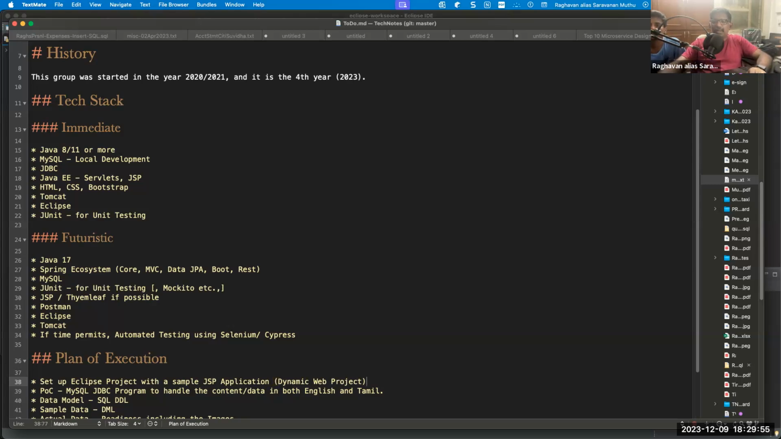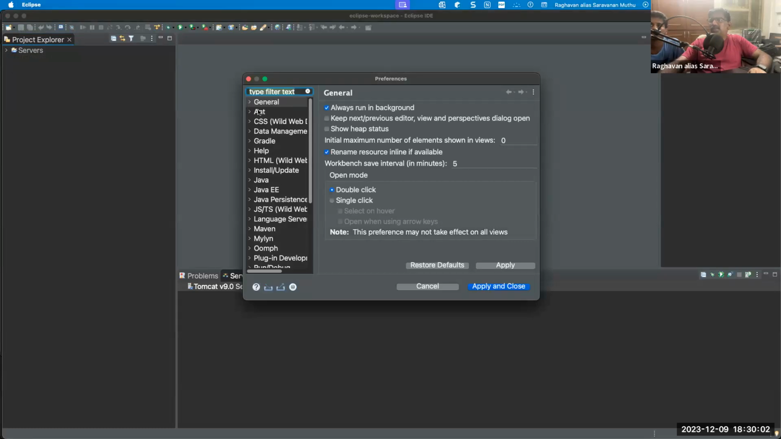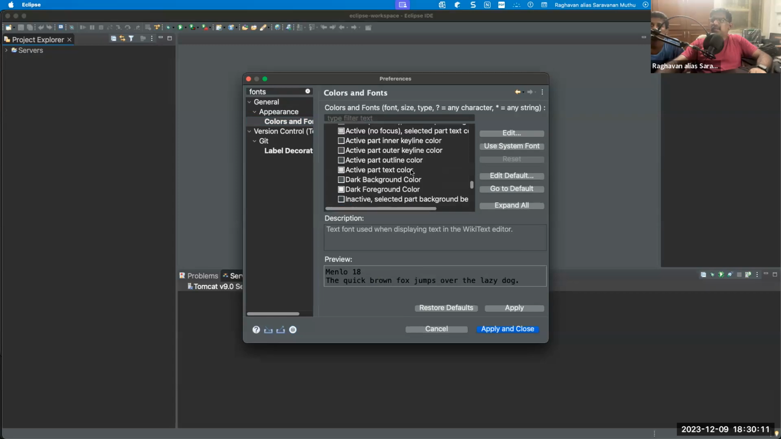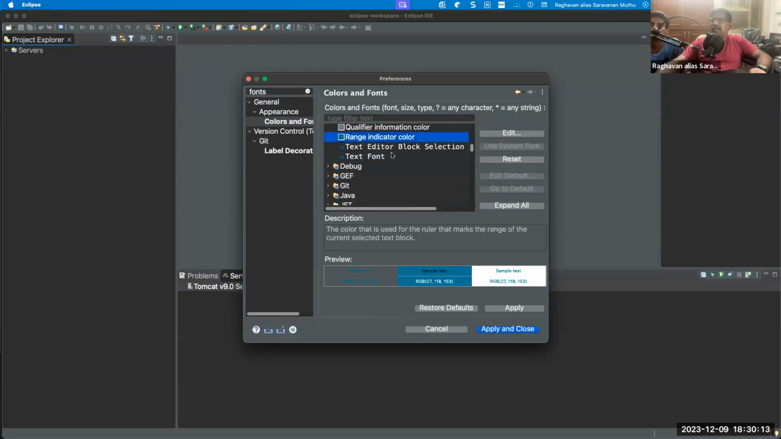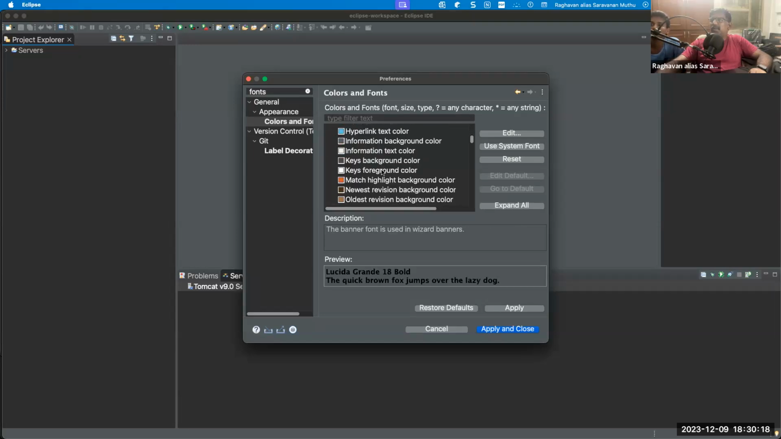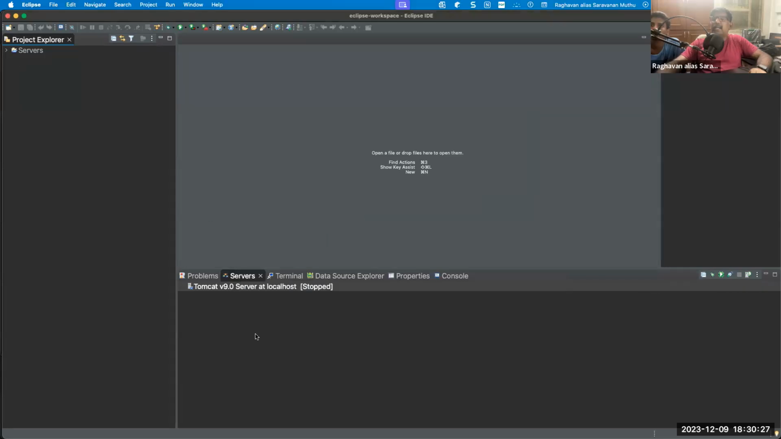So let's go to Eclipse. I have adjusted some settings here, the colors and fonts, so that the text becomes bigger. I adjusted the text font size in the text editor section, and in the basics there is a banner font and all the other fonts. I have adjusted the fonts, so we have a bigger and better font size.